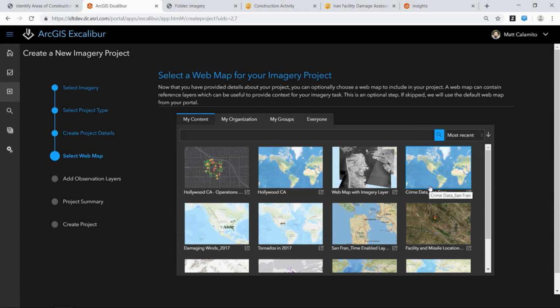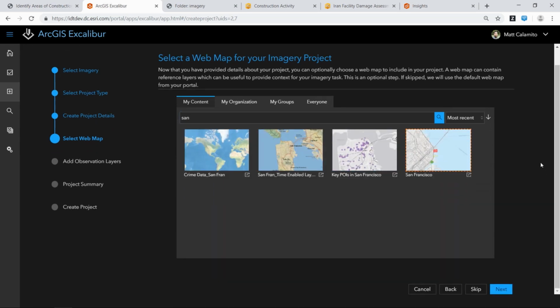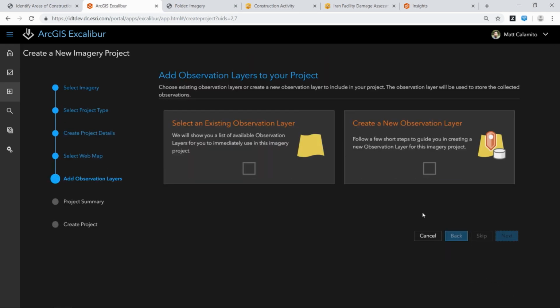And then we'll go to the next step. In the previous example, I showed you clicking on contextual layers and we were able to view the pop-ups very quickly. That was because we chose a web map that had existing reference layers. So in this case, let's just pick another web map that I know is around the San Francisco area. It has existing feature services in there, and we'll just add that to my project.